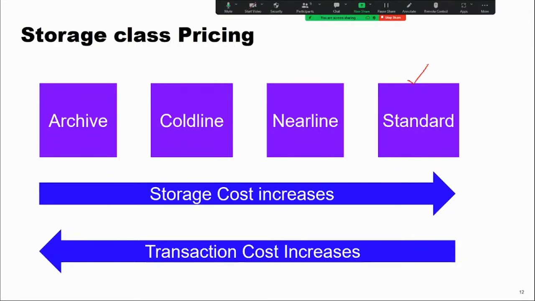Standard is for frequently accessed data. Even though the storage cost is higher, the transaction cost is less, and the data will be highly available. Like that, for archive, for accessing the data once in a year, the transaction cost is very high, but the storage cost is very low. Again, you get an advantage in storage cost here. So that is how we have to select a proper storage class.